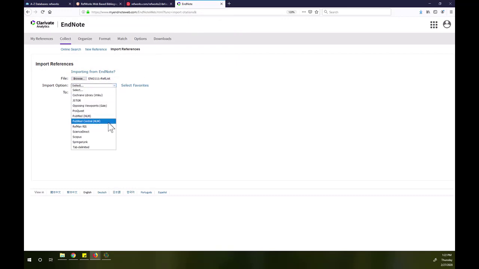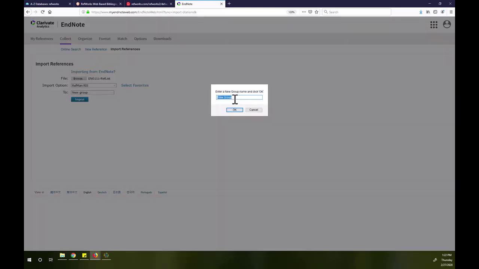Now this list might be longer if you haven't selected favorites. I've selected some of my favorites so that I don't have to look through that entire list of options that EndNote gives me. And then I'm going to select where I want to put these references. Now if I already have a group set up, that's great, but in this case I don't, so I'm going to select New Group. I am also then going to click Import and rename this group the same thing that I had as the RefWorks folder.